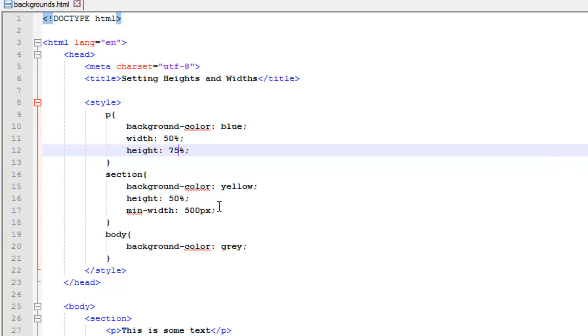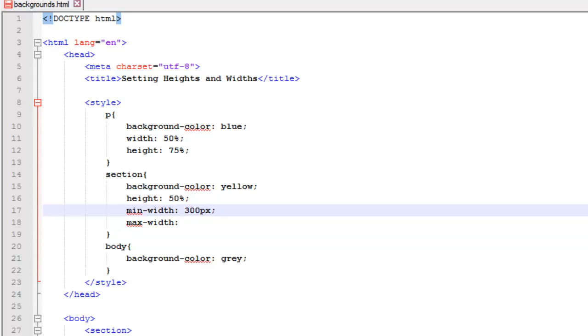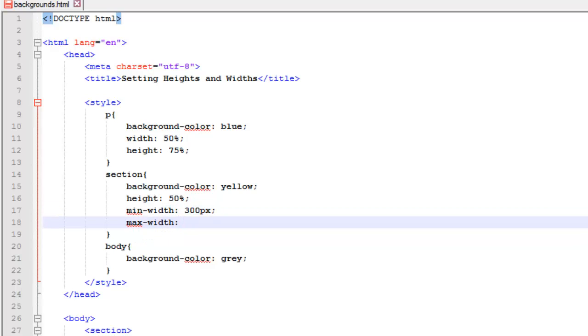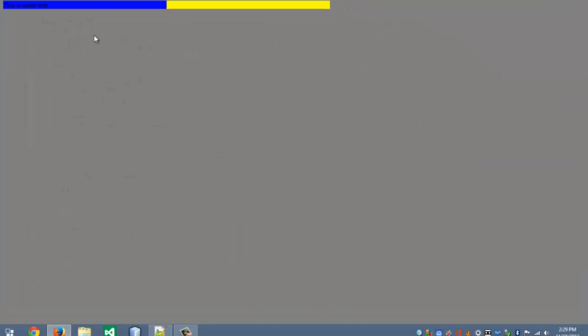Let's take a look at that. Let's actually do a maximum width, because it's easier to see. I'm going to make the minimum smaller, 300 pixels, and I'm going to make my maximum 600 pixels. Or actually, let's do 800. Alright, launch this, and there we go.